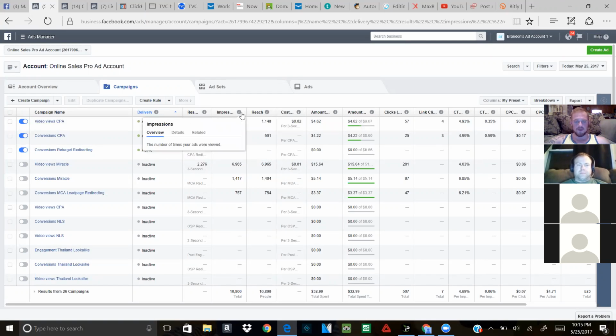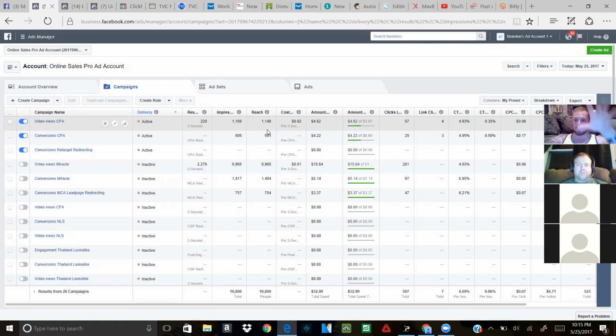So impressions is overall how many people see it. Reach is like the uniques, so brand new people. You see the difference here. It says 1,148. This says 1,156. That means 1,148 new people have seen it, and about 8 of them have seen it twice. That means they scrolled past it twice, hence why there's 1,156 and they're not equal.